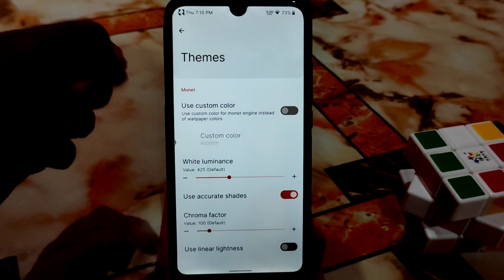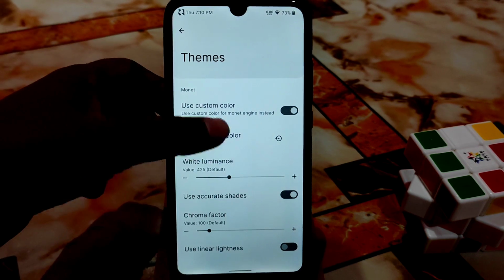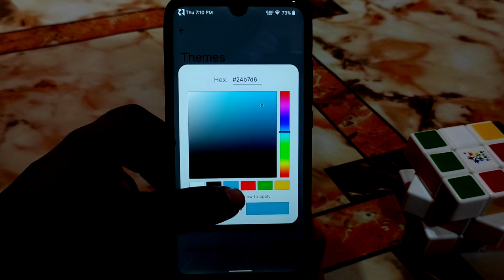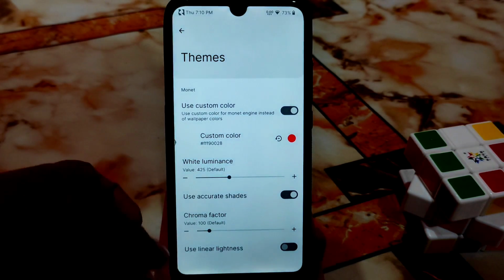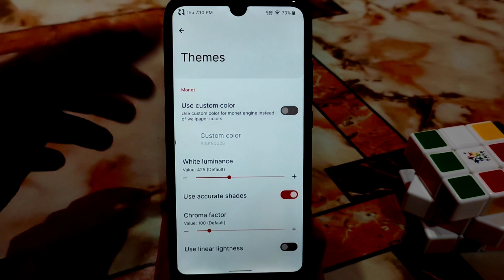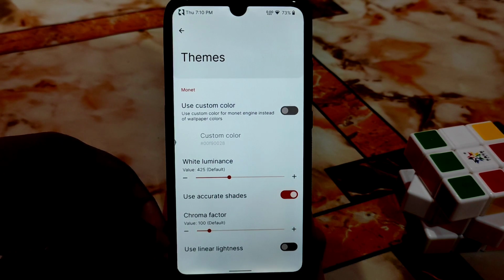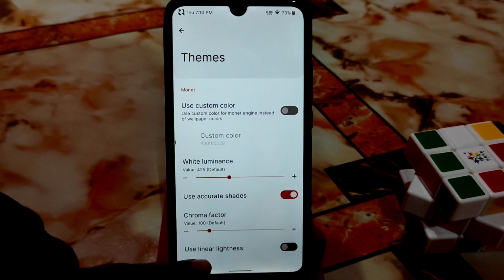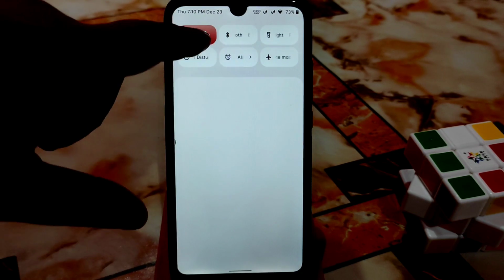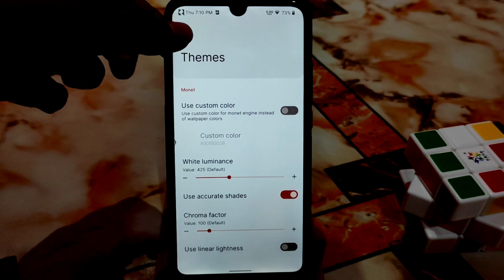And here is the theme, and you can use a custom color. If you want that, just enable this one and choose from that particular hex color. Just select which one you need and click apply, and your color will be changed. I don't need the custom colors, so I'm just turning this off. After that, we have accurate shades and chroma factor. You can use linear lightness, you just need to enable this one. I don't need that one.